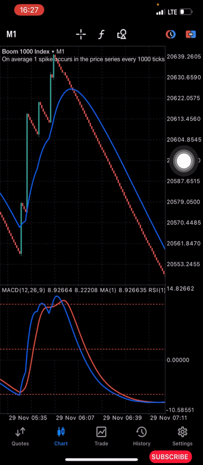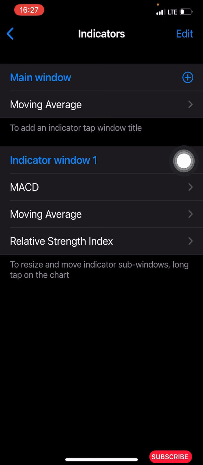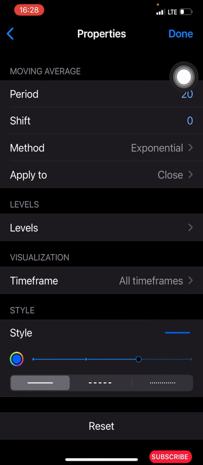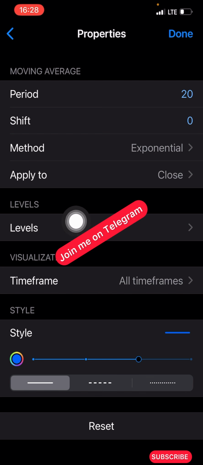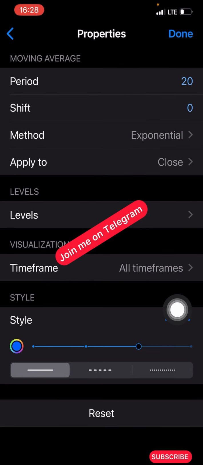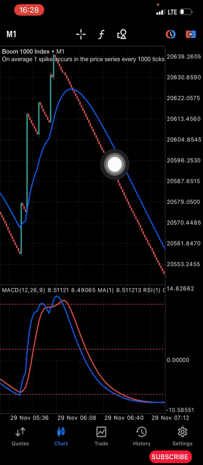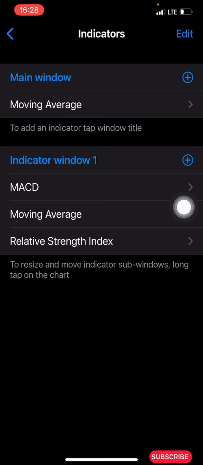Okay, so the first thing we have to do here is to click on this F icon. After doing that, you are going to search for moving average. All right, so you click on this plus icon here, you search for your moving average. So the properties for the moving average, the period is 20, shift is 0, and the method is exponential applied to its close. All right, the level, we leave it as it is, time frame, all time frame. The style, you make it color blue, 3 pixel, and you click on done. Alright, so once you add that, you're going to have this blue line on your main chart.